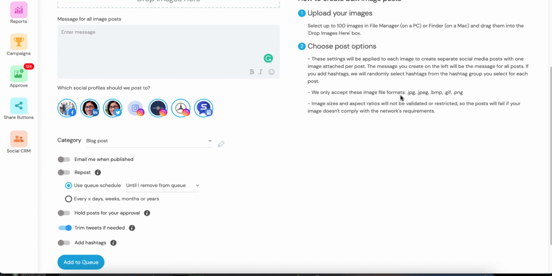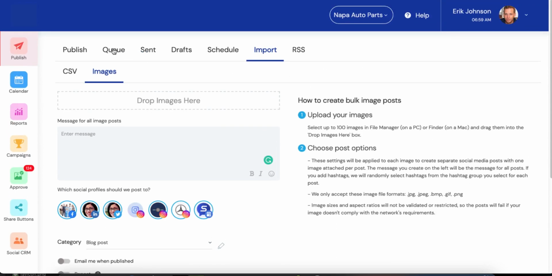So if any one of these images on any one of these networks does not match, you might get an error. But the good news is the verification report will let you know that there was an issue with a specific network. So you can go in and repost to that network and make any modifications to the image that they require and then send it again to that network. So that said, let's go in and see what these look like in our queue.